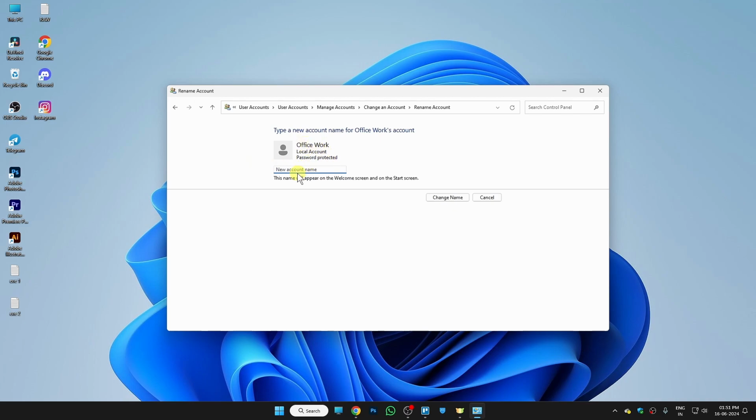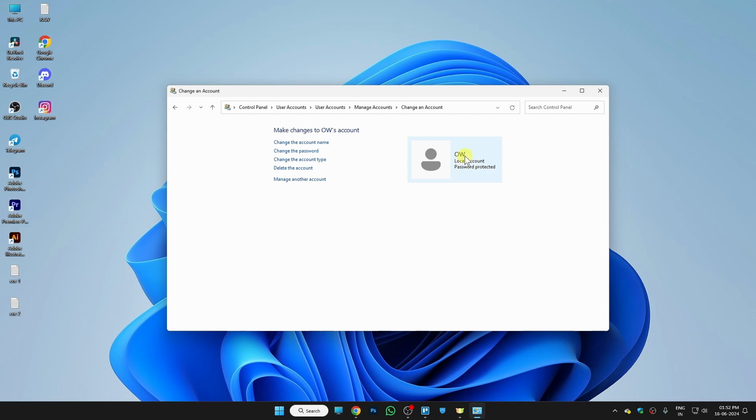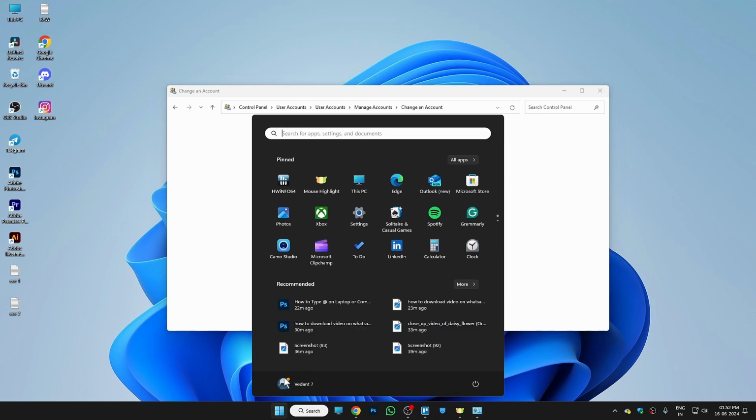So my name is Office Work. I want to change it to OW for the short form. I will simply type here OW and then click on Change Name. After that it will change the name of your account. We can simply check our name here.